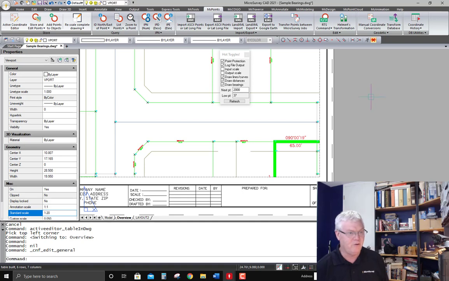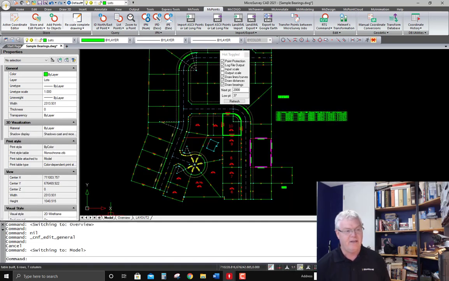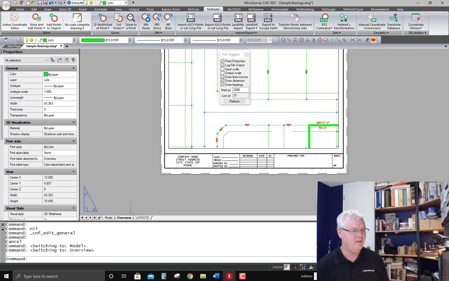There we go. So there's a bit of a tour of how someone's going to use MicroSurvey CAD as an integrated CAD and survey computation tool to solve cadastral problems, and of course at the end of the day, give you a plotted drawing.